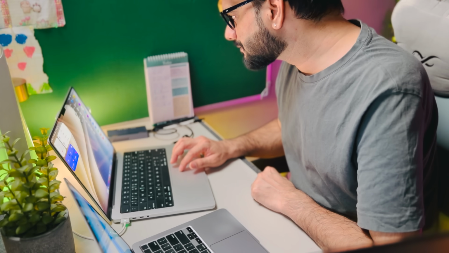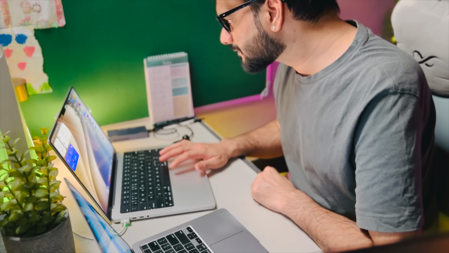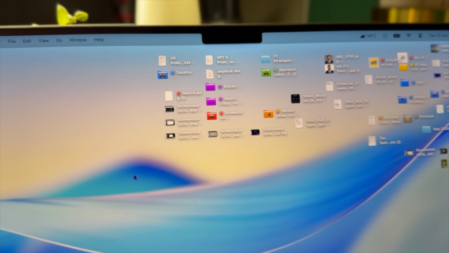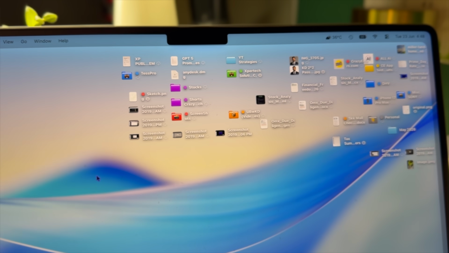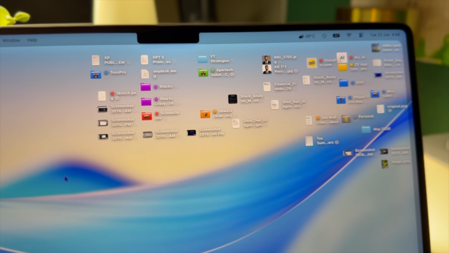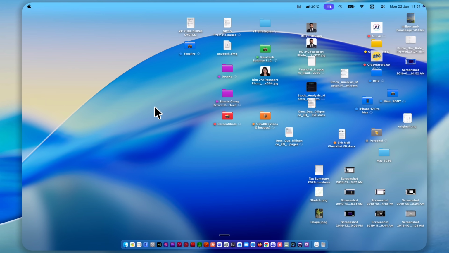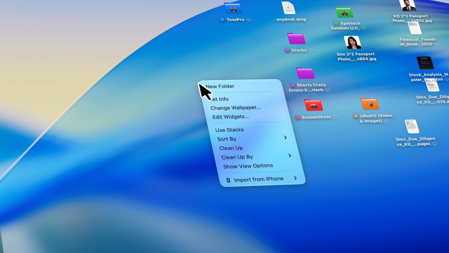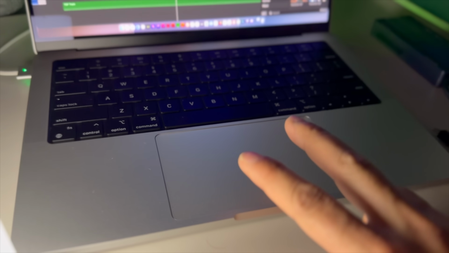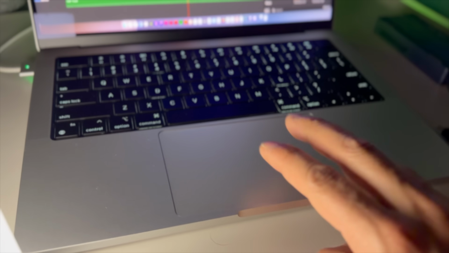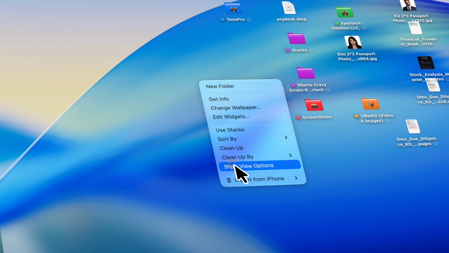Before we organize even a single file, let's be honest. Do you ever lean towards this screen just to read your own desktop? Those tiny icons? That small text? You were never stuck with that. Most people never found the panel that changes it. Anywhere in the empty space on your desktop, make a right click or tap on trackpad with 2 fingers. Click Show View Options.